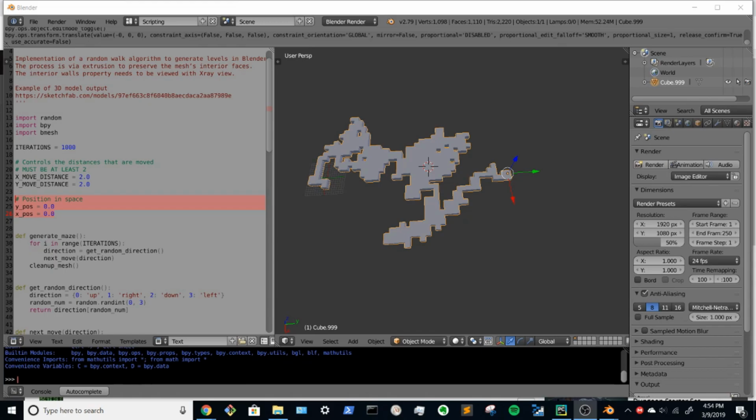Now let's take a look at how the code works. The first thing that we're going to do is import the random library from the Python standard library and import the BPY and BMesh libraries from Blender. We'll then set a constant called iterations to do 1000 iterations and place 1000 cubes. We'll define two other constants, the X move distance and the Y move distance, to control how much distance is moved in global space per iteration.